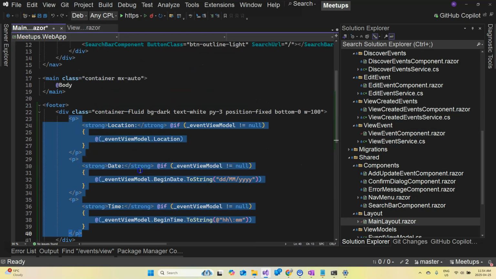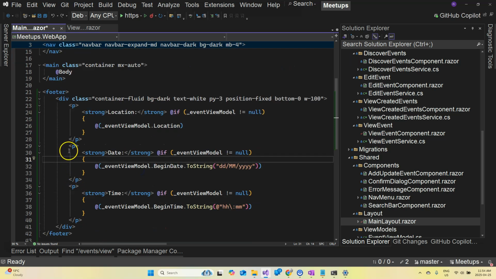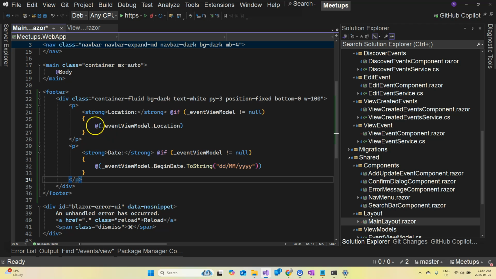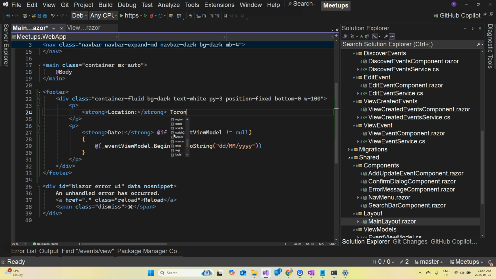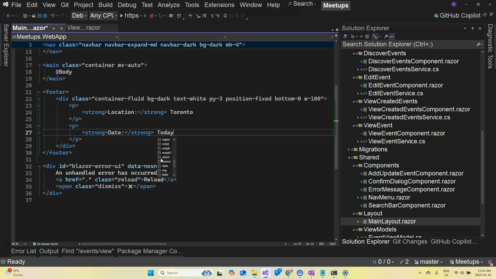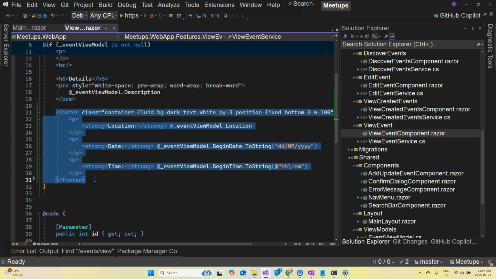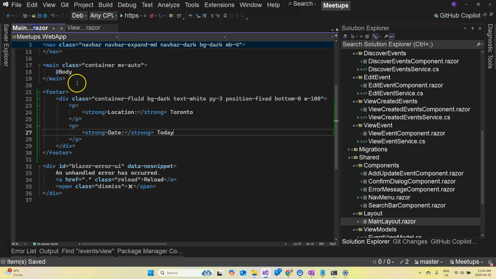I'm going to reverse this, and then I'm going to delete the third one, but I'm going to hard code something. Maybe location is Toronto, and the date is, let's just say today. I'm just hard coding, just for testing purposes. And of course here, I can't let it happen here. I'm going to delete this because it doesn't actually work. I'm going to put the footer here and just see what it looks like.